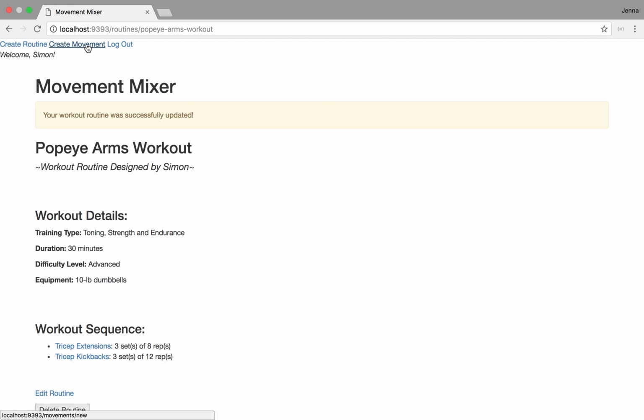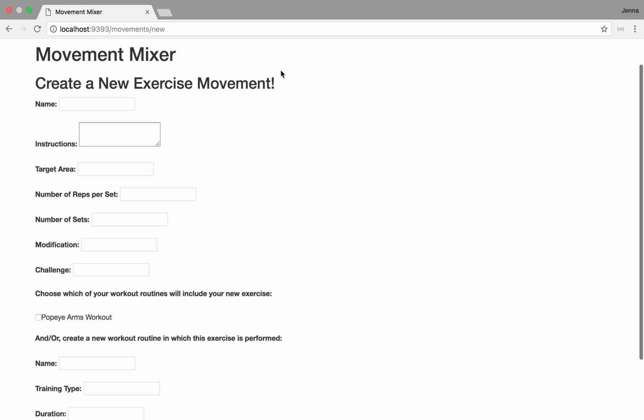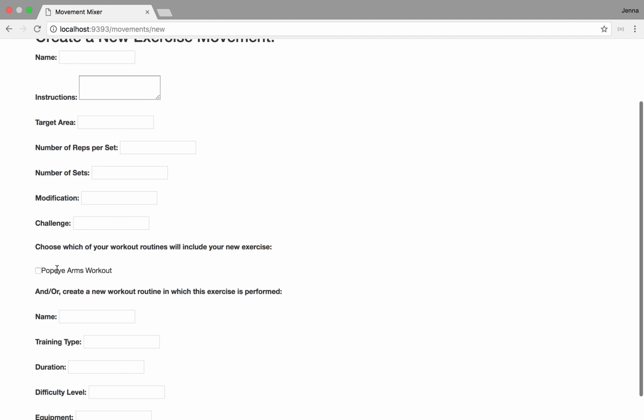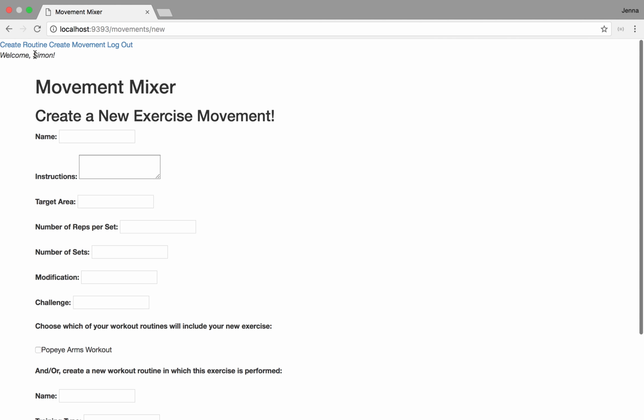Now, let's say we want to create a movement instead. So user Simon is still logged in, but let's say that Simon wanted to create a new movement, and he hypothetically didn't know which routine he wanted to include this exercise movement in. So one of the options the user can do is go to the Create Movements form, and they will be able to create an exercise movement and have the option of which of their workout routines should include the new exercise, or they can create a new workout routine in which this exercise is performed.